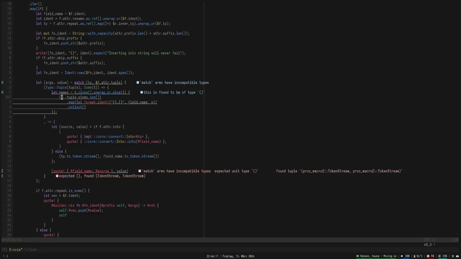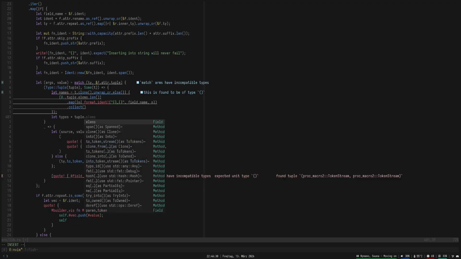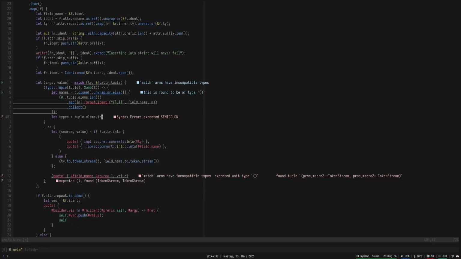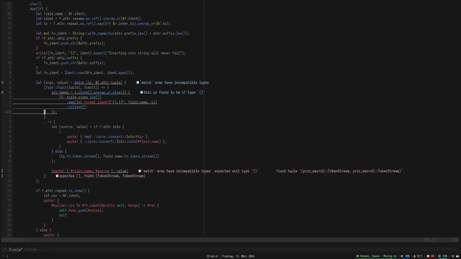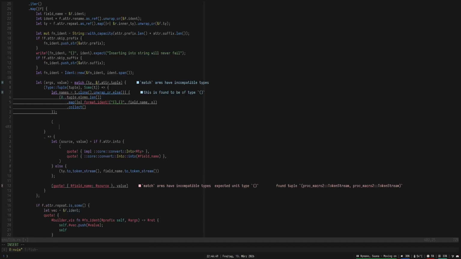Okay, so now we have names, which is our vector of idents that we can use for rendering this and the value. But then for source, this needs to be the types of the tuple variants. So let types, I guess, is going to be coming from the tuple. It's going to be lms dot, actually, that should be fine, because into iter gives the types, or it gives the element, so that'll be fine.